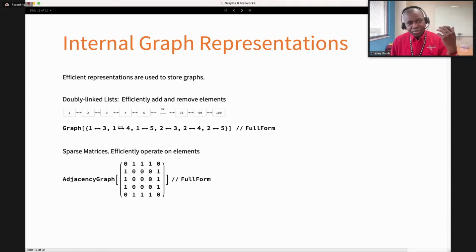So when you build a graph with just a list of edges, by default we store it as a doubly linked list. Essentially, we link the vertices and we link the edges together. In the perfect world, you have a compact representation in memory where you can do the appropriate jumps and connections together.